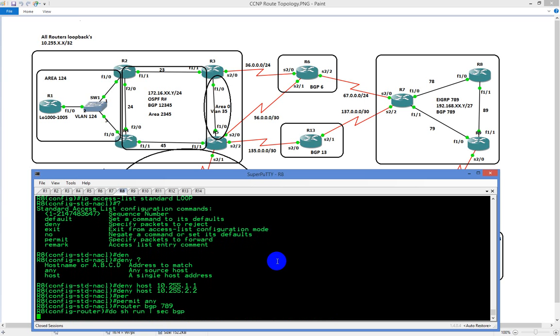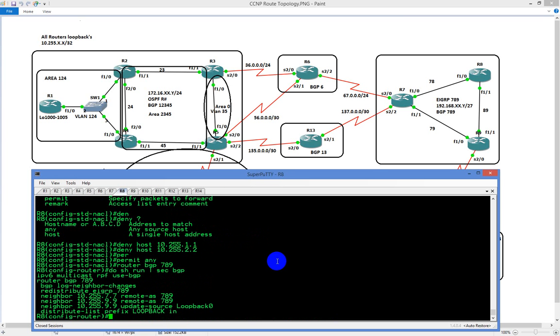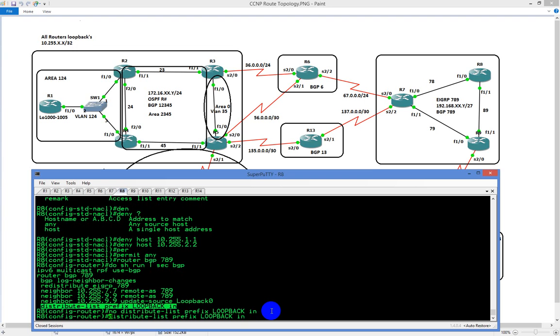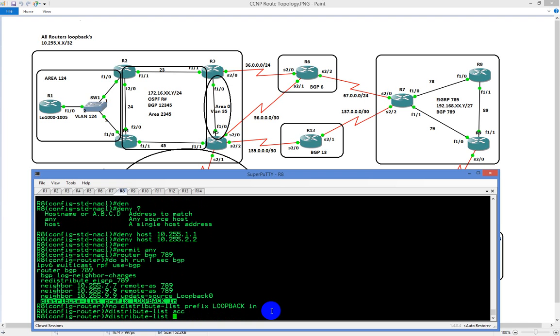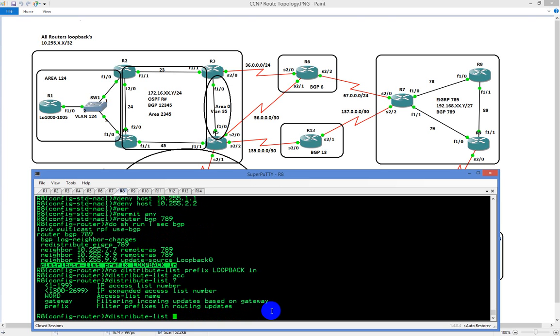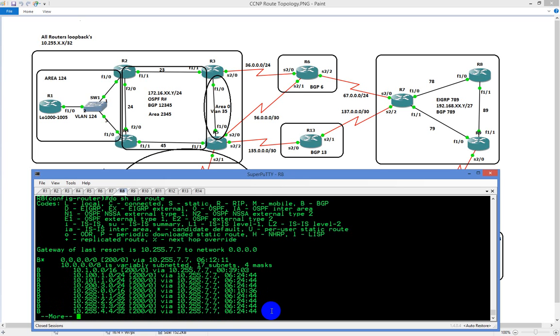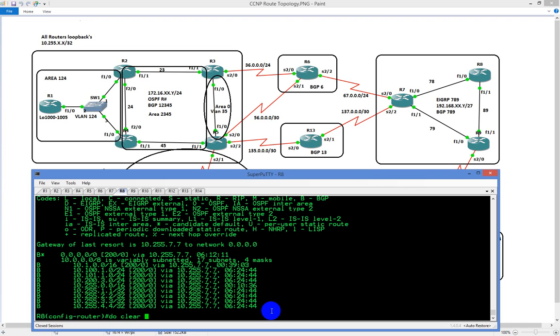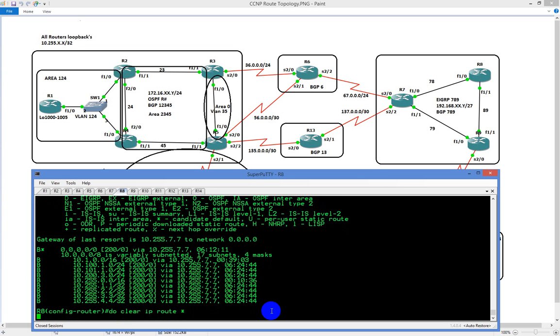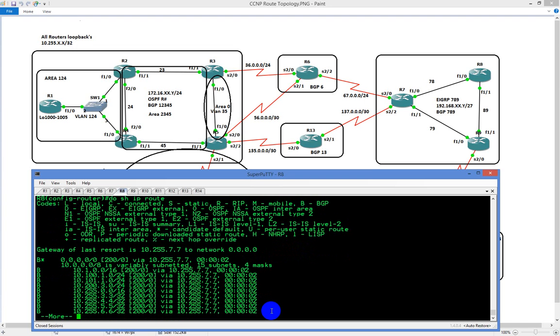There's a question, how come I'm having to go in there and pull it out? You read my mind, actually. You have to pull the distribute list and the prefix list out because you can only do one at a time. So if I wanted to go to the end here and type in distribute list, then the name is going to be loop, inbound, and do show IP route, and then do a clear IP route star. Okay, now they're gone. So an access list took care of it.